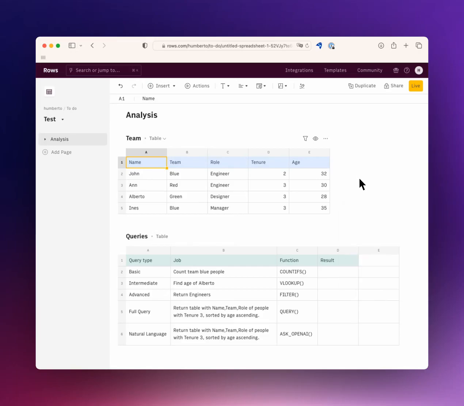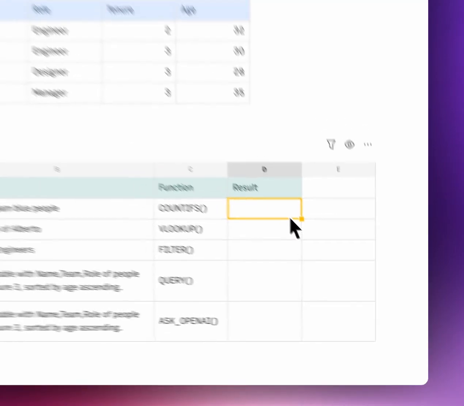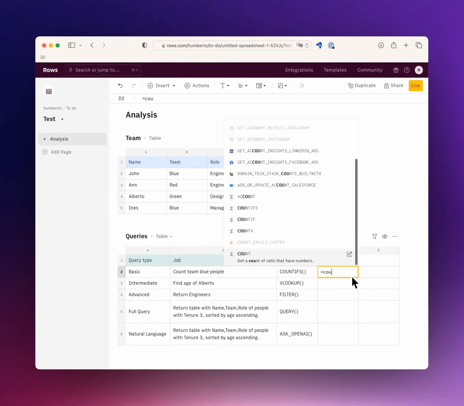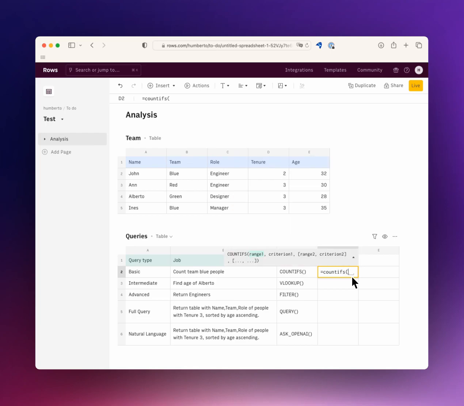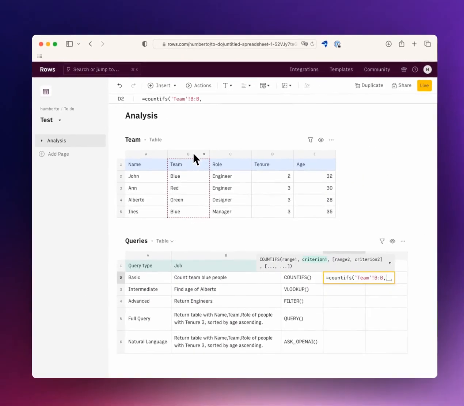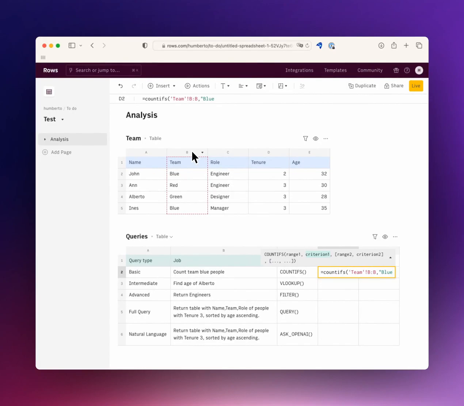So let's get going. We have this table here, and now let's do a COUNTIFS. We want to count the team blue people. So we're going to do a COUNTIFS, and we're going to count in here the people who have blue. So there's two people.